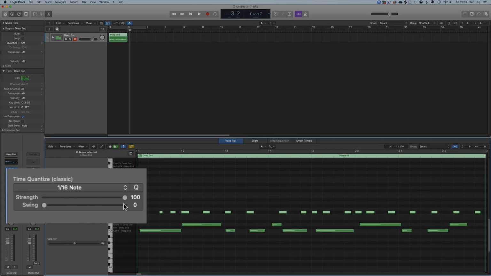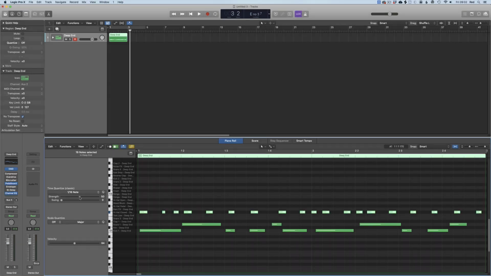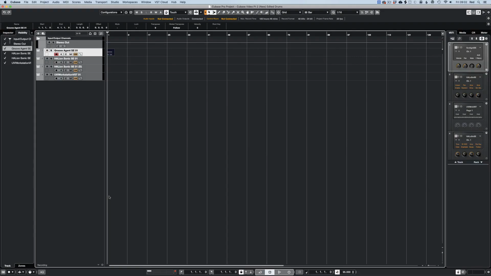There's also a strength quantize, and basically what that does, as you move away from 100%, it moves it closer to where it was played in the first place. So there's a similar thing in Cubase called soft quantize, which does that, and we'll have a look at that now. Okay, so let's zoom in a little bit on that MIDI part.